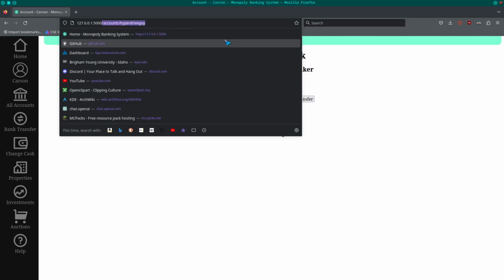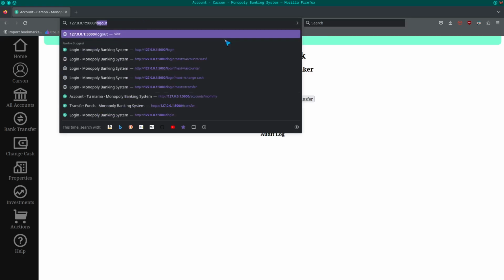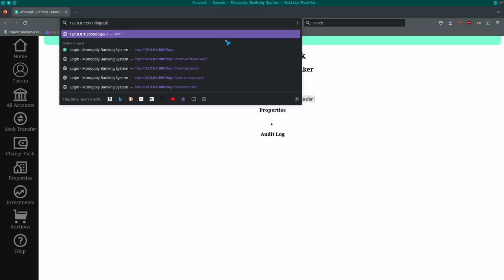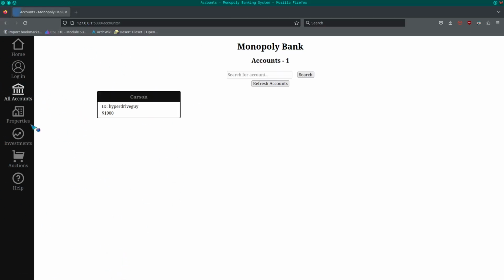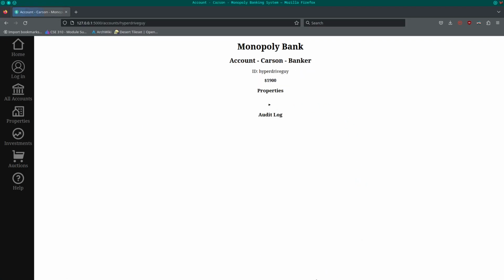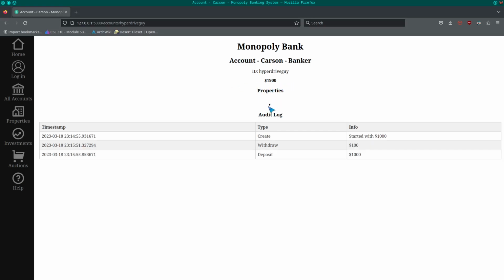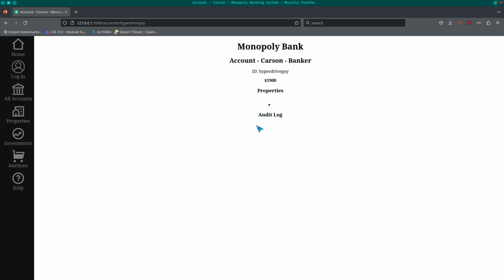For now, there isn't a way to log out in the interface, but I'm going to change this soon. I can just go to the logout URL, and now I get redirected back to the home page saying I've been successfully logged out. And so now some of the options on the sidebar have disappeared again, but if I go to accounts, my name still shows up. I can see my account, but none of the buttons show up because I'm now an anonymous user. But I can see all the transactions that were just performed and when they happened.